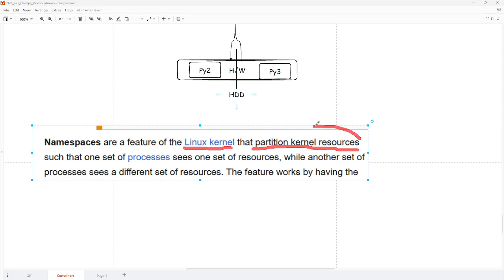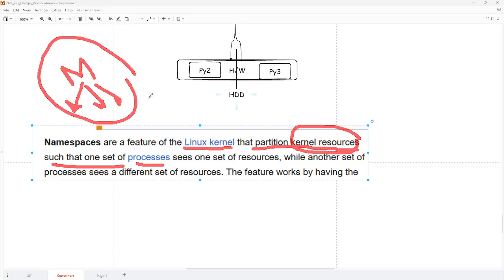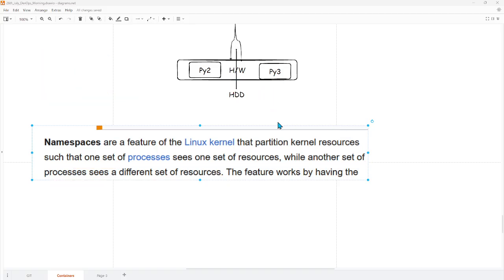Kernel resource means hardware, CPU, RAM, such that one set of processes, meaning both the master and the worker, because there will be a master process and so many child processes, right? So this becomes one set of processes, just like in nginx where we have a master and a few child processes. One set of processes sees one set of resources, while another set of processes sees another set of resources. This is exactly what happens with a virtual machine, isn't it?